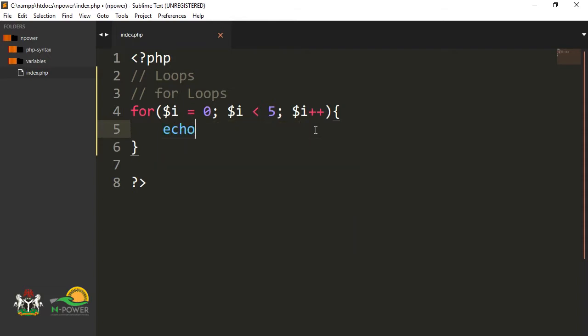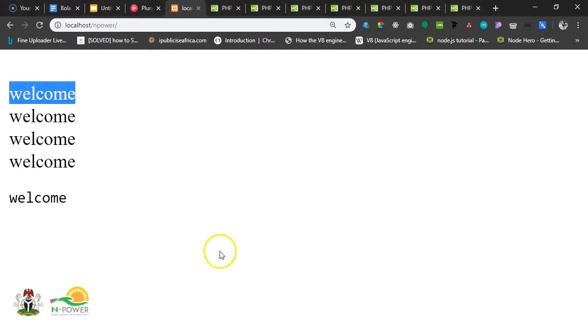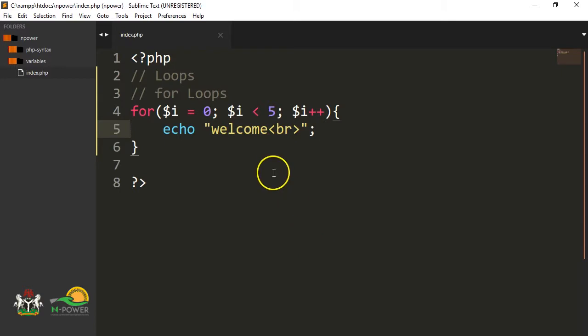And then my block of code will be now. Let's save our changes and then view the results on the web browser. From the results on the web browser, we can see that we have printed out welcome 5 times. This is how to print out a block of code a certain number of times in PHP using the for loop.